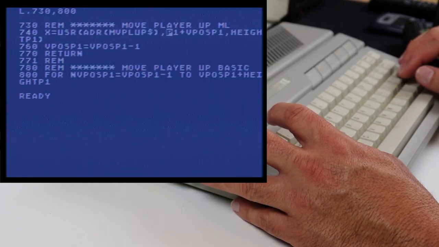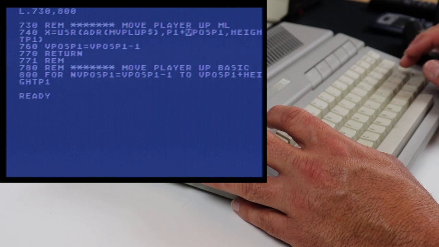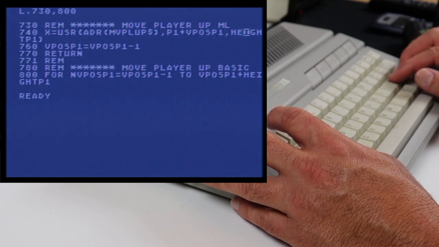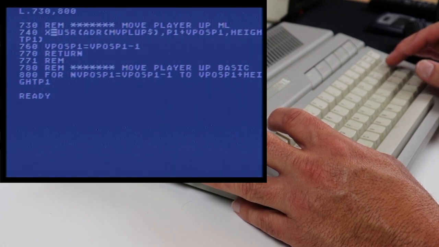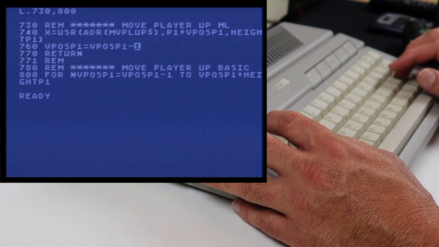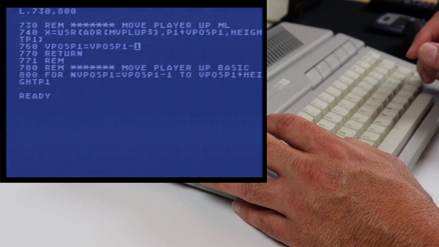And what you do is you pass it the player one in memory, his starting address, plus his current vertical position, where he's at currently right now. This is why we have to track with the variable where we are. And then the second parameter is the height of the player one. So that's going to be height P1. So this routine is going to move the player up 1 pixel on the screen. Once that comes back successfully, we're going to take the vertical position and assign it to whatever the vertical position is minus one. We must keep track in our program where we are so that the next time we call move player, we can tell it exactly where we are now at the new location.